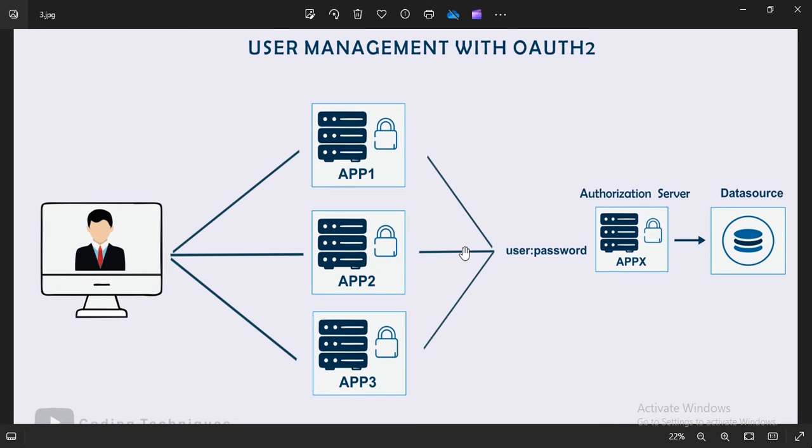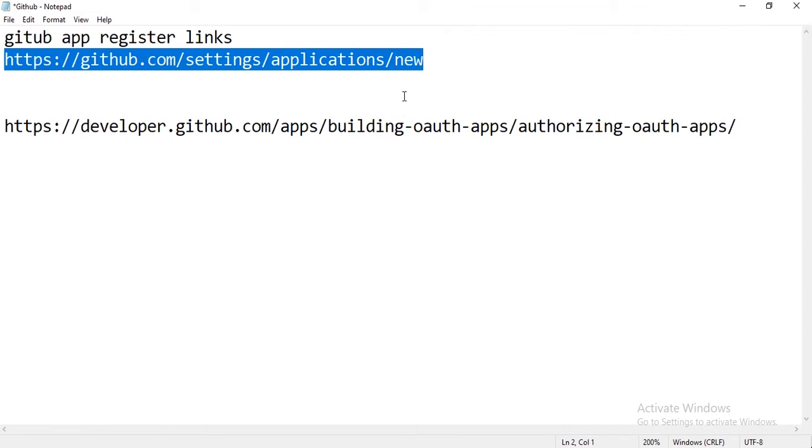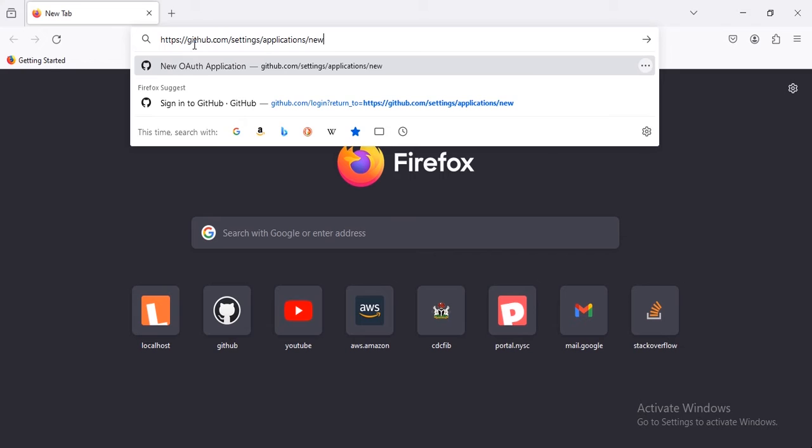So here in this file, I have this link, and we will use this link to create the new application setting in GitHub, and I will provide this in the description below this video. If you access my repository of this project, you will have access to all these files. Okay, now let's go to the browser and paste this.